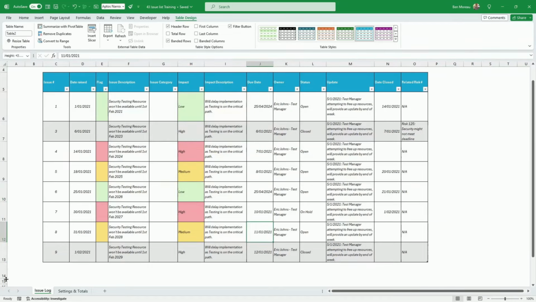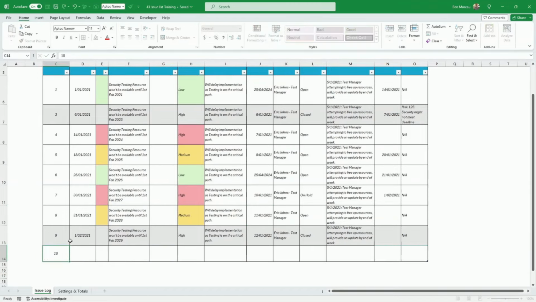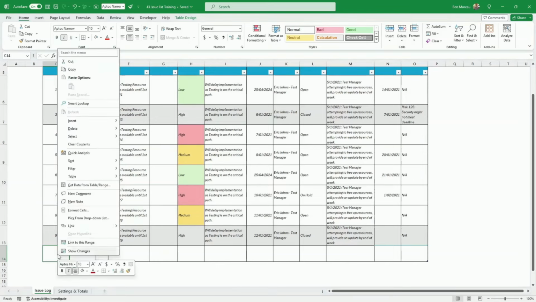Don't worry about that. Let's say you want to add another issue here. You just put the number 10 here, and you see the table extends automatically. And we'll see when we have a look at the filters why it's good not to have any blank row here. So I'm just going to delete it.